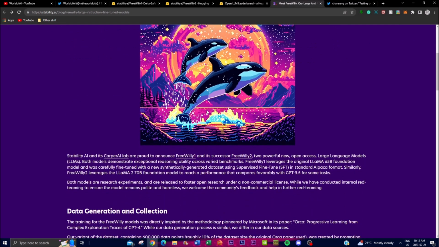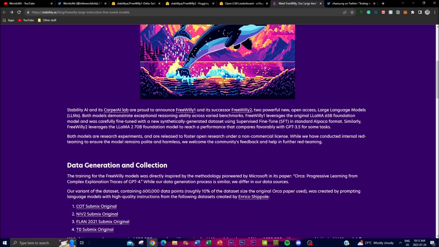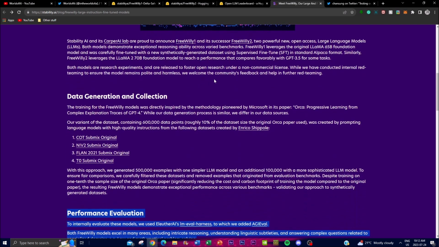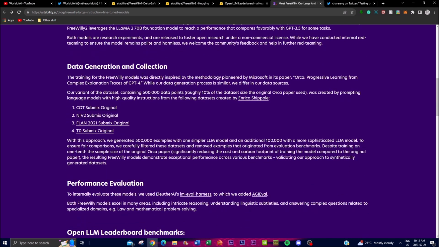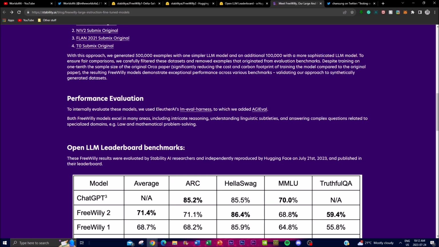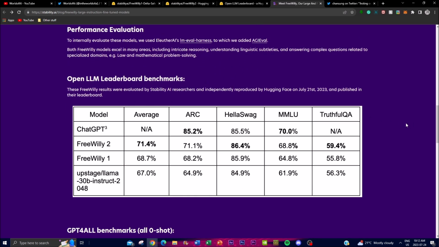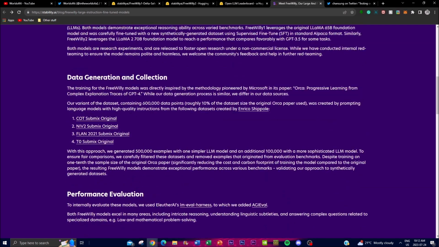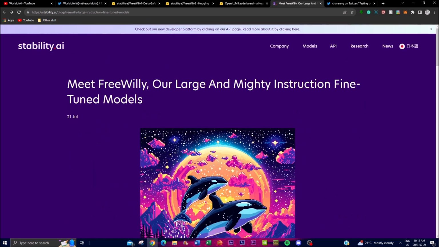We're going to take a look at what Stability AI has accomplished with these two models, looking at the data generation and some of the evaluation metrics to get a better idea and evaluate them, comparing them to other open source models, and showcasing some cool features in which FreeWilly 2 was able to stay on par with ChatGPT. And this is something that we're going to be covering throughout the whole video.